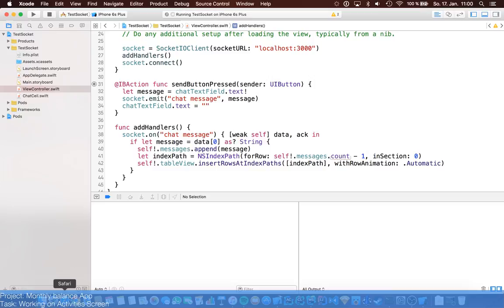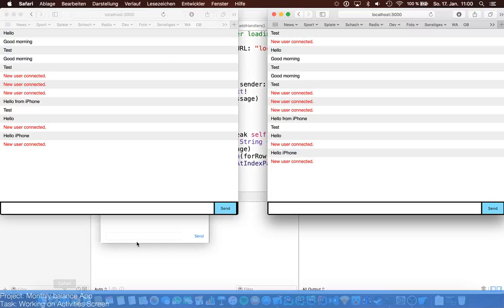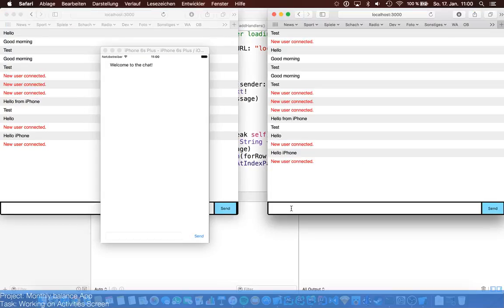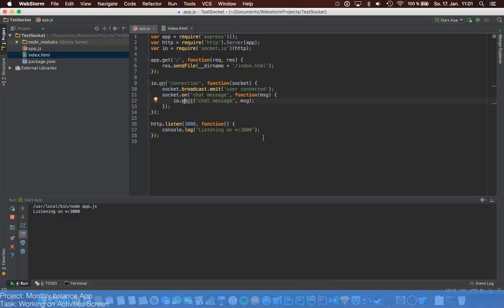Let's try again. Again, I'm typing hello iPhone. I'm sending, and I'm getting the message in my iPhone app. That's really awesome. Very easy connection between those two systems, completely different systems, a Node.js application and an iPhone app.